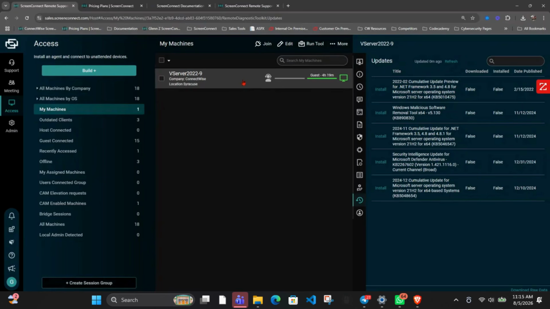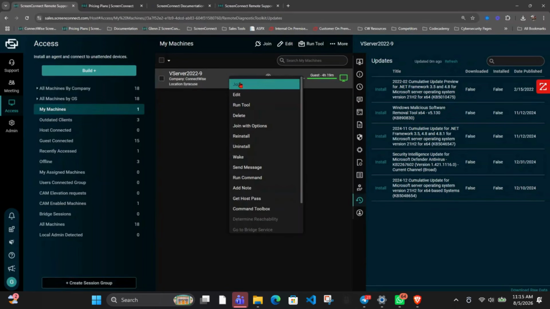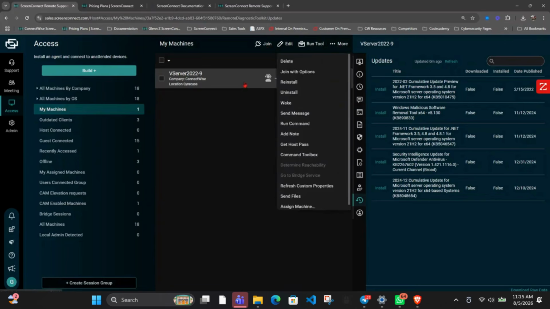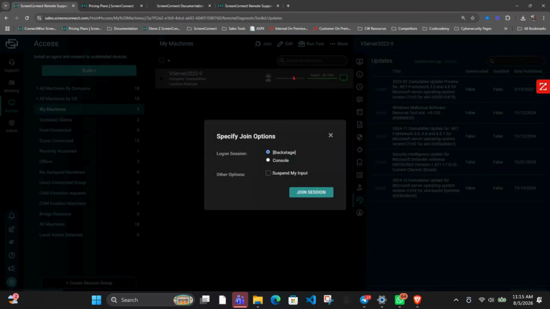All right, let's hop in a session here. There's many ways to join. You can just double click, you can right click and click join there, or join up here. And this more tab is going to mimic what I just showed you if you right click. So there's different options. You can send out a host pass for a vendor, or you can actually join with options here in the backstage mode that I mentioned. That's right there.